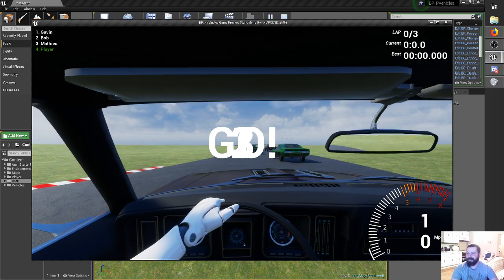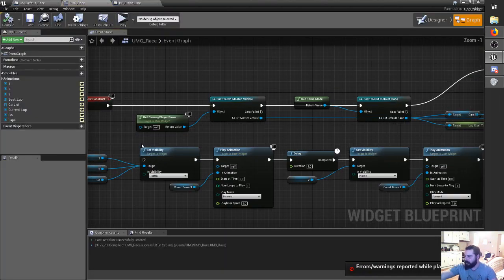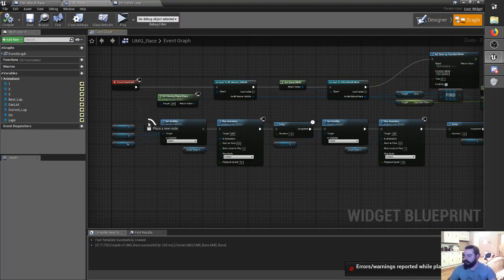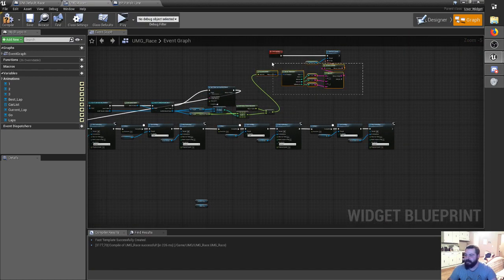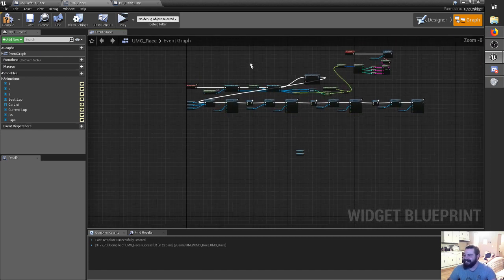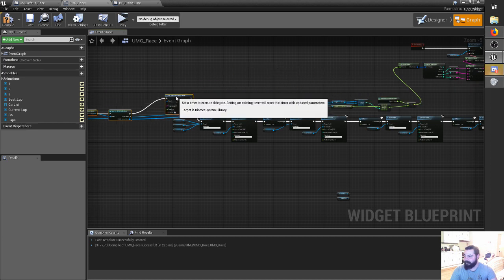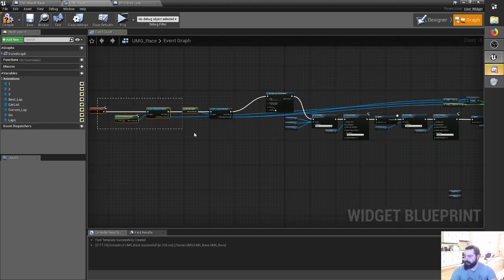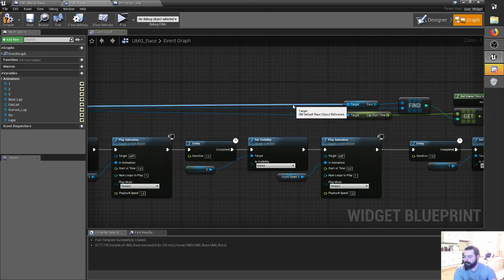So I realize I forgot to replug that here, right there, after I set the timer for that function to update the text. And this is a lot of wires getting in the way. Okay, something like this.